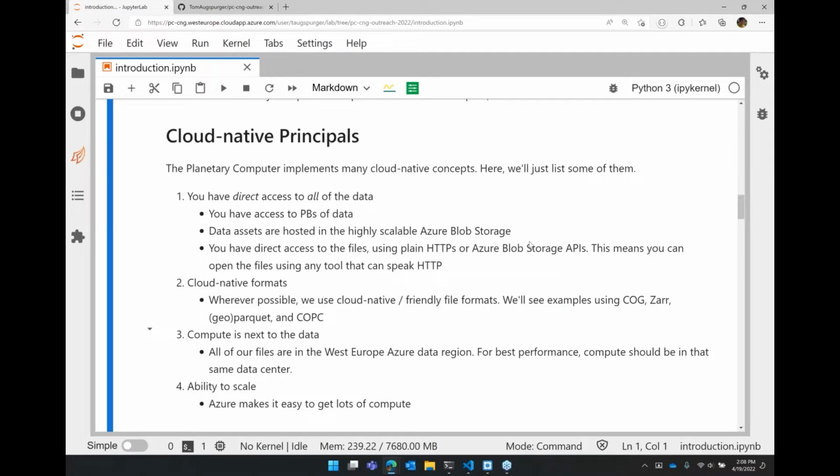Okay, I want to list out these cloud native principles, fundamental things, and then we'll apply them in subsequent notebooks. First thing is that you have direct access to all of the data that we host. It's like 30, 40 petabytes of data in Azure Blob Storage that you have access to. The great thing about Blob Storage is it's nice and scalable. You can hit it in parallel from a whole bunch of machines, and lots of people can do that.